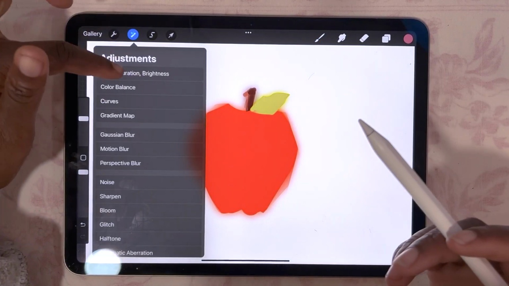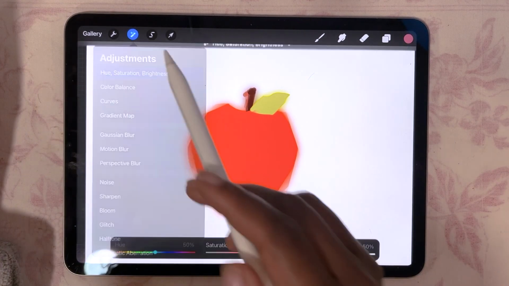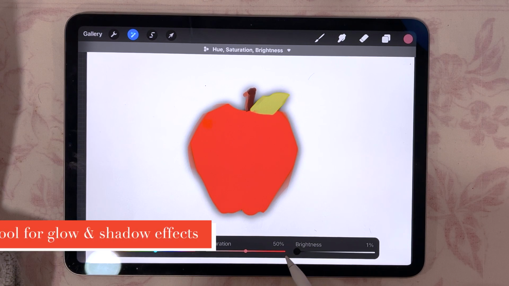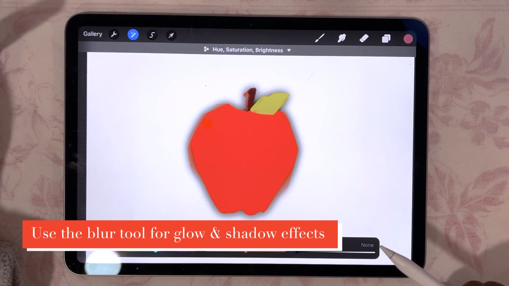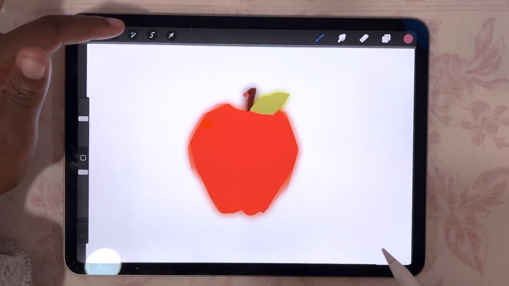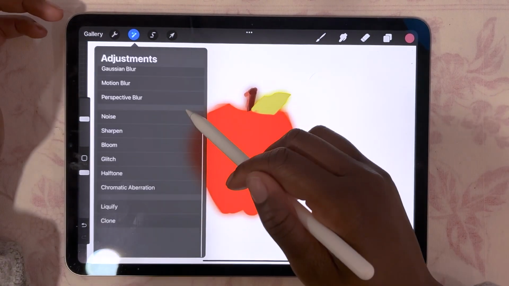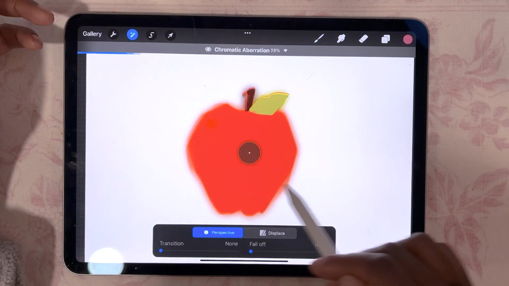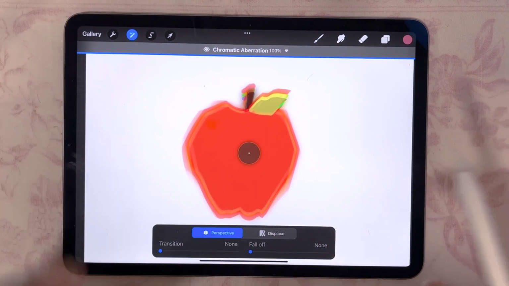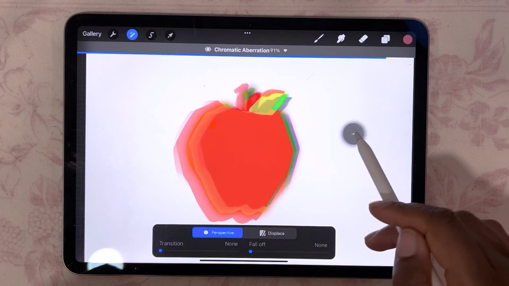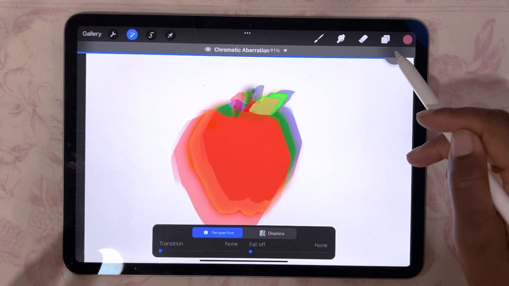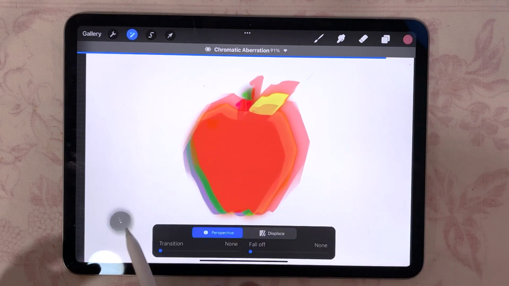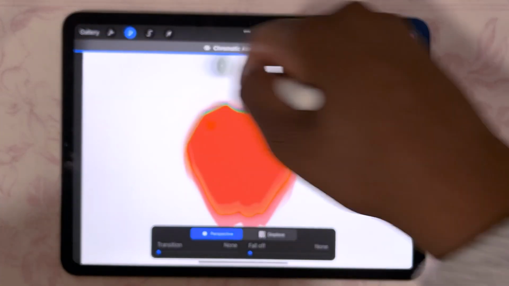Or if you go here, if you click adjustments and turn down the brightness, you can create a shadow. So there's a lot of different things that you can do with the adjustments tools. They're honestly pretty endless. You have chromatic aberration, where you can change the glitch effect that you see often. You can change the way that that's going. It looks like it's breaking the apple apart. Just such a cool tool.